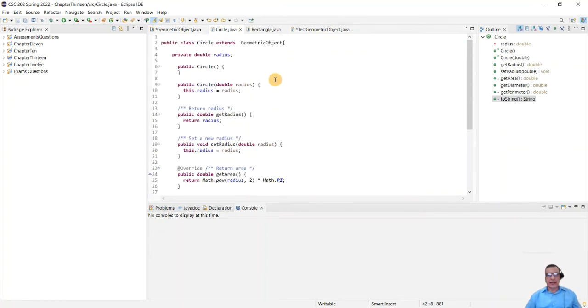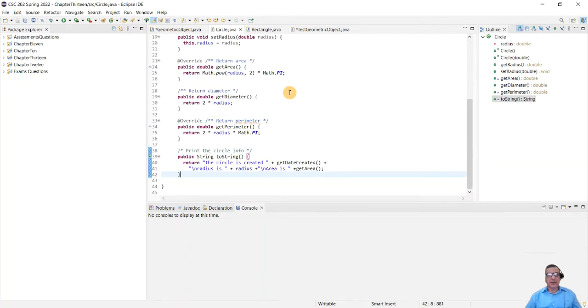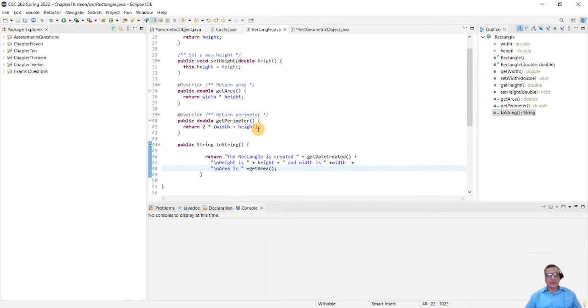Now, having said that, you've got the circle and the rectangle. Both Circle and Rectangle are children of GeometricObject, and we have to implement these methods. So this method is implemented here, and the getPerimeter method is implemented here. The rectangle is exactly the same thing. You have to implement these in the children.